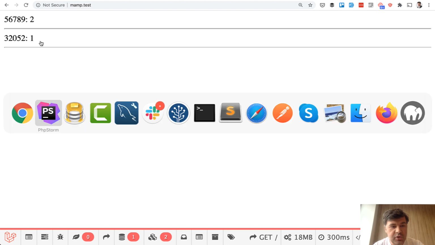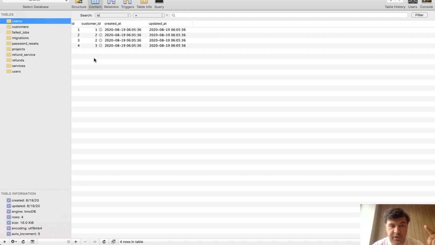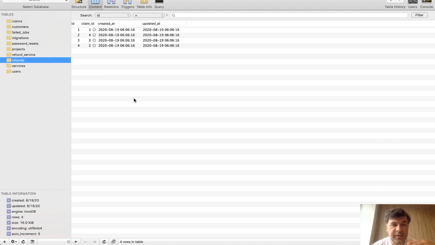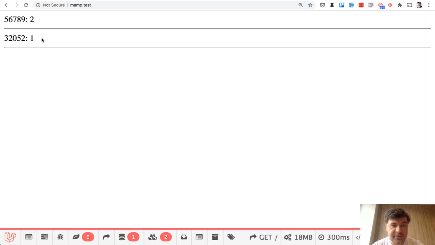I'm not sure if you noticed, customers has 3 records, so there are 3 customers and one of them is filtered out. So all 3 of them have claims with customer ID 1, 2, or 3, and then all of those claims have refunds, but only 3 of those refunds have service ID 1, which is exactly what we're filtering by. And if we trace back those 3 to customers, this is exactly what we get. 2 here and 1 here.